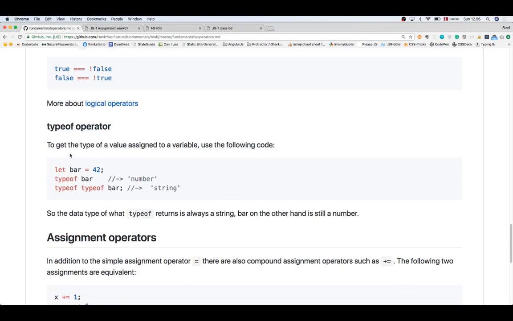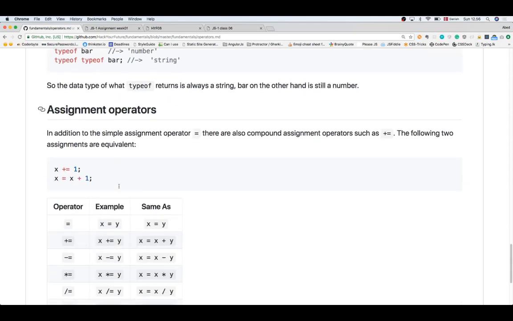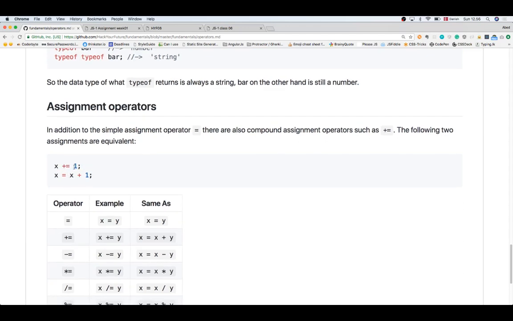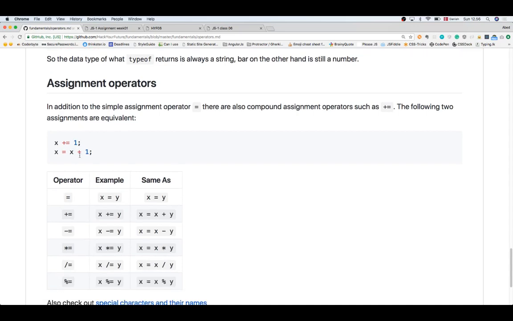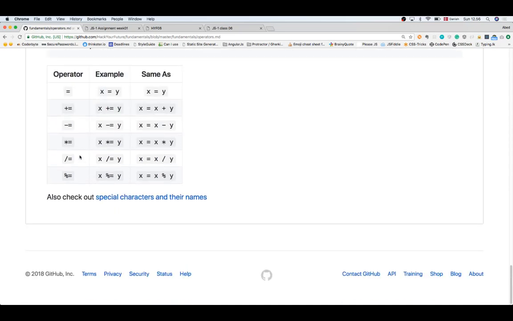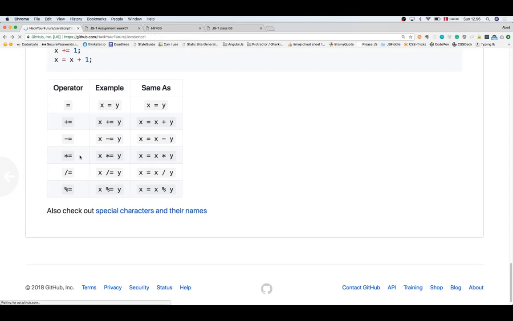And we have also seen the typeof operator, right? Typeof, yes. And the assignment operator. So this one, have you seen this one, increment? Yeah, we did, actually, in the first class. So you can just increment the value by 1, or you can decide how much to increment. These are the operators.